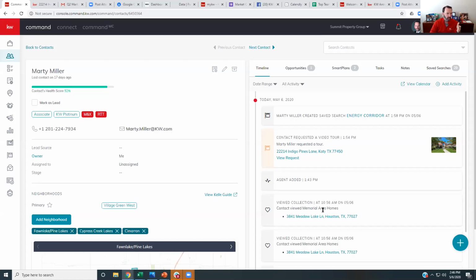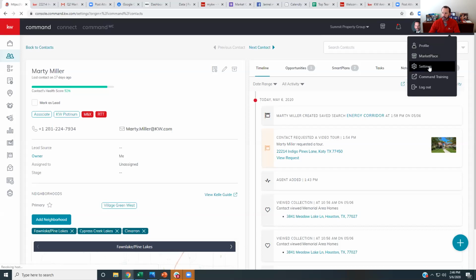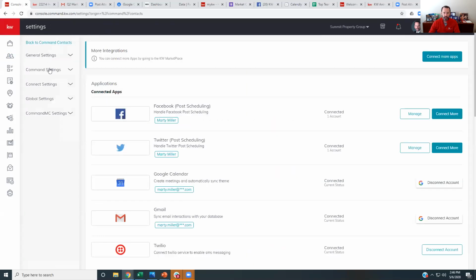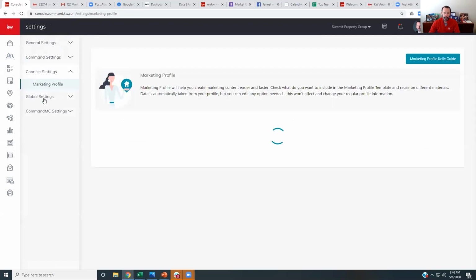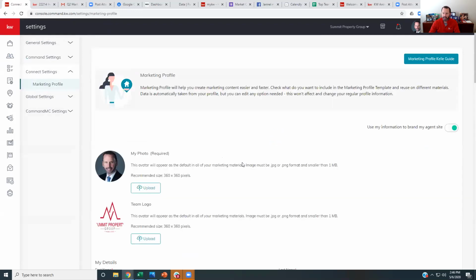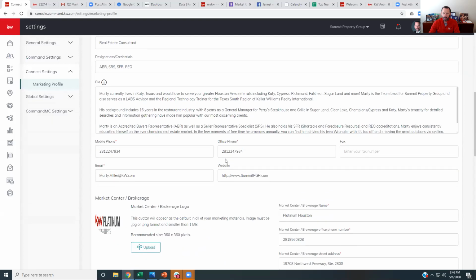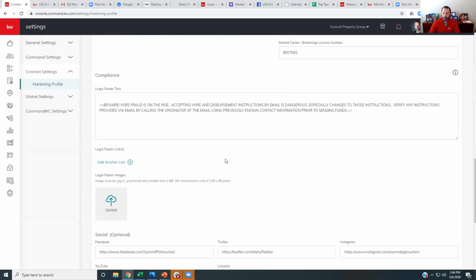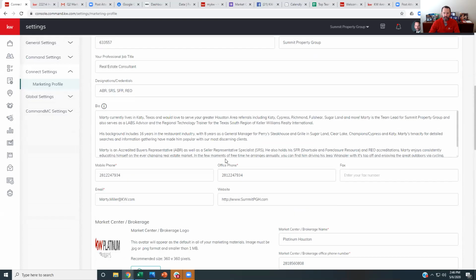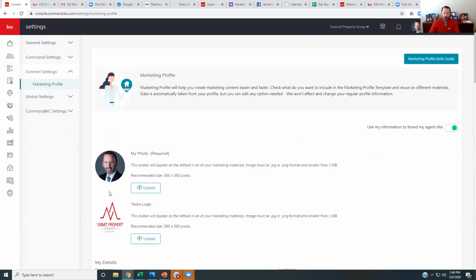Two, make sure that you've gone to the Connect settings in Command, right? So I can come into settings, I would click on Connect settings and then Marketing Profile. And you want to make sure all of this has been filled out, that everything in here has been completely filled out so that when they go to look you up, you've got a photo, your team logo, everything is there, it looks good, okay?